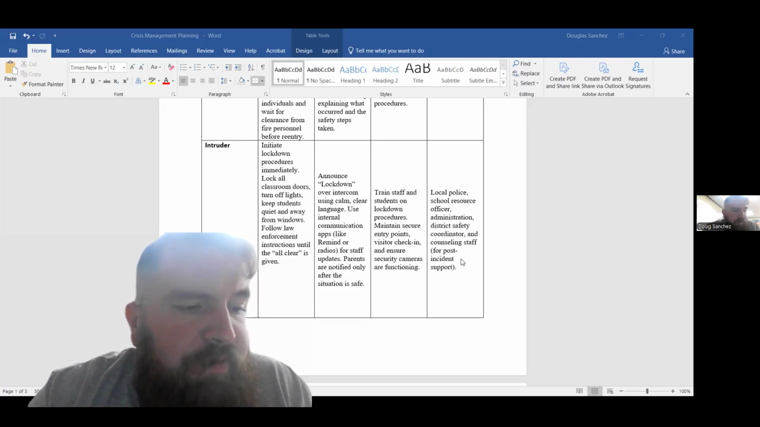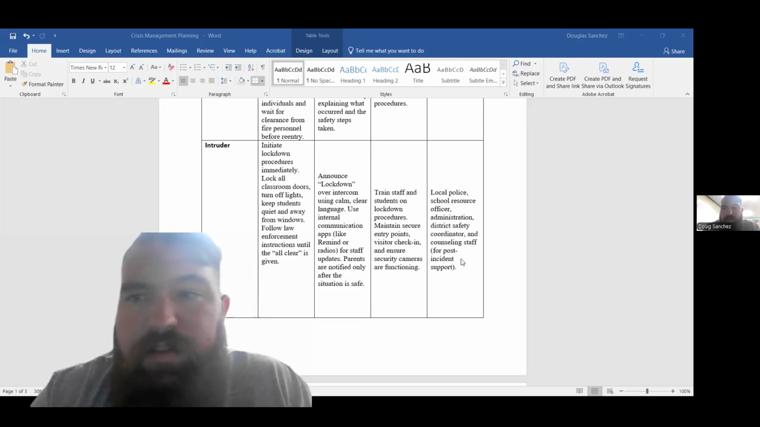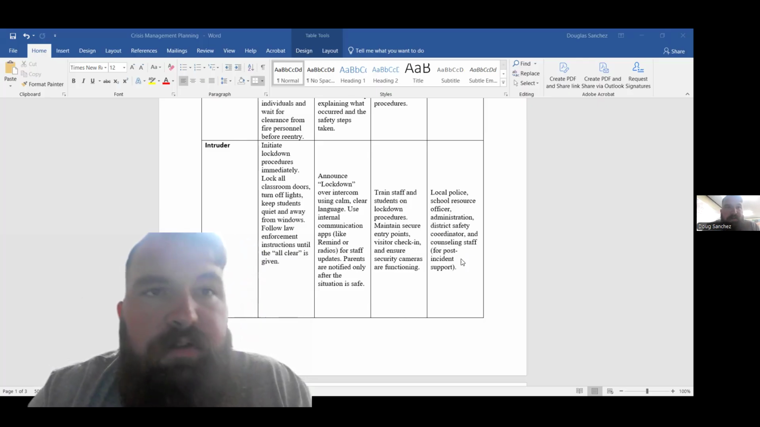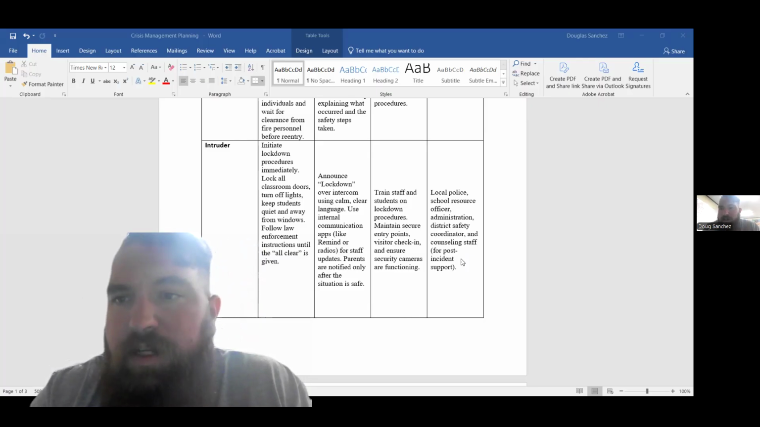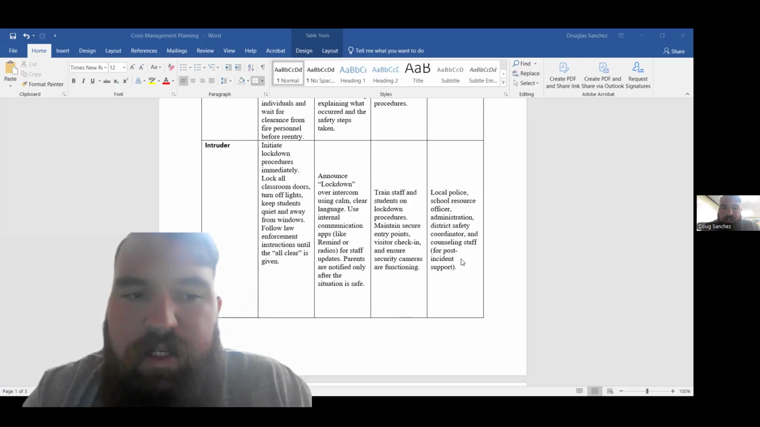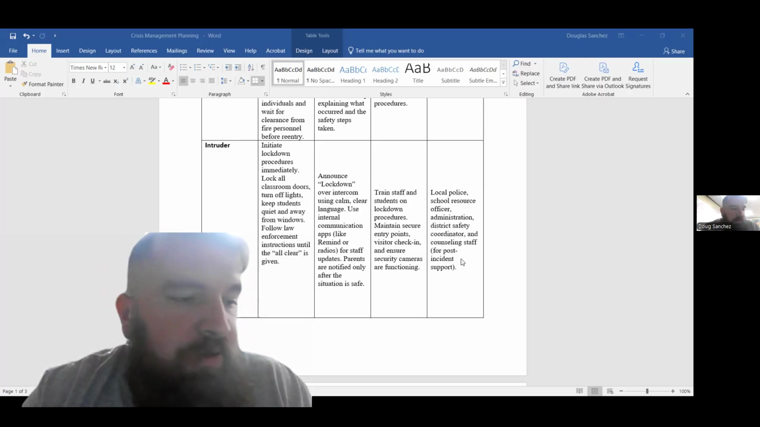Once law enforcement arrives, they're going to take command of the scene. We'll make sure that we put that through the GroupMe. Parents are going to be notified after. That's a big thing, is that we are not trying to have a bunch of dads come up here, shotguns blazing, trying to protect their babies. We're trying to let our plans and procedures happen.